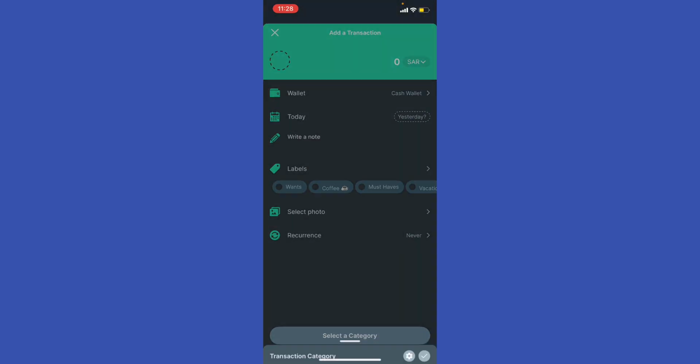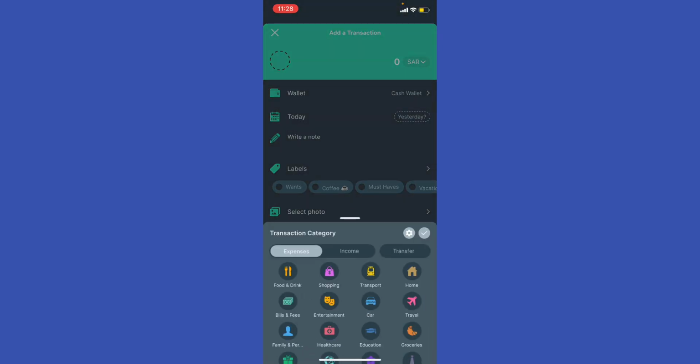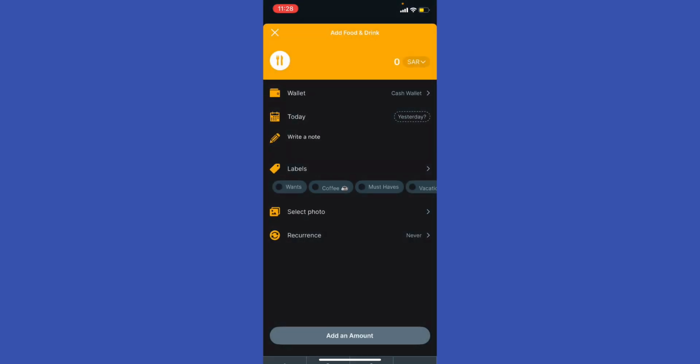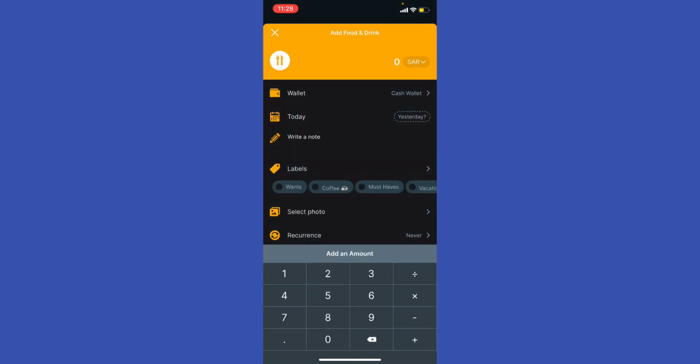Let's say I'm going to click the plus button, and my category is food and drink. And how much did I spend on food? Let's say, for example, I spent 200. Spendee automatically converts expenses if you're using different currencies.